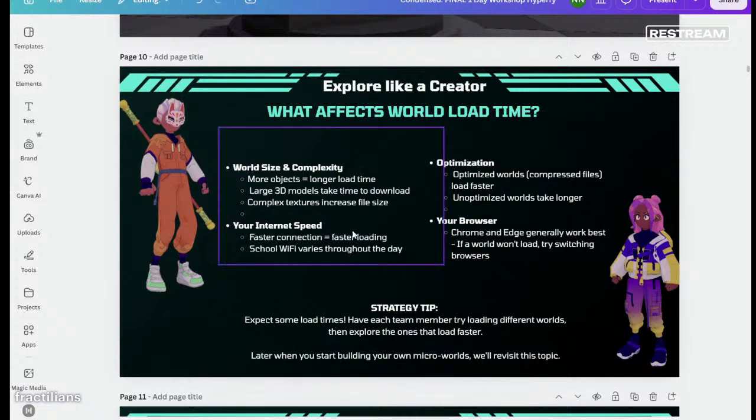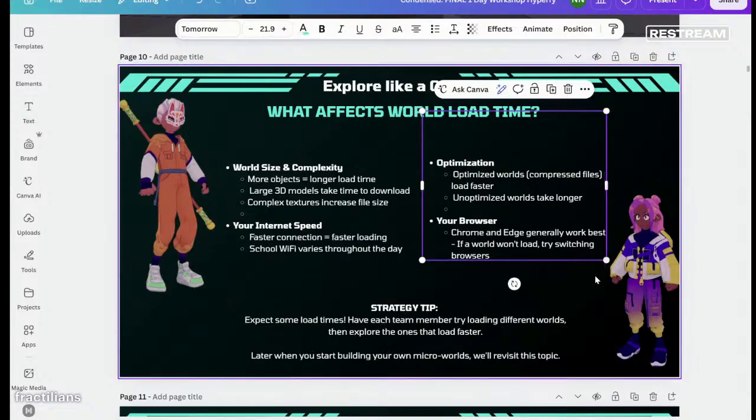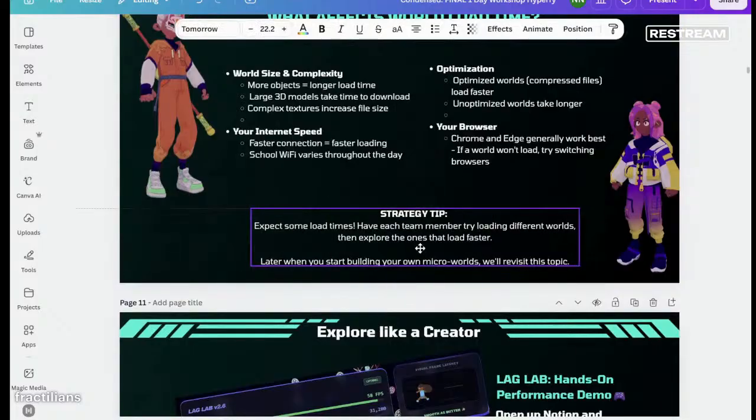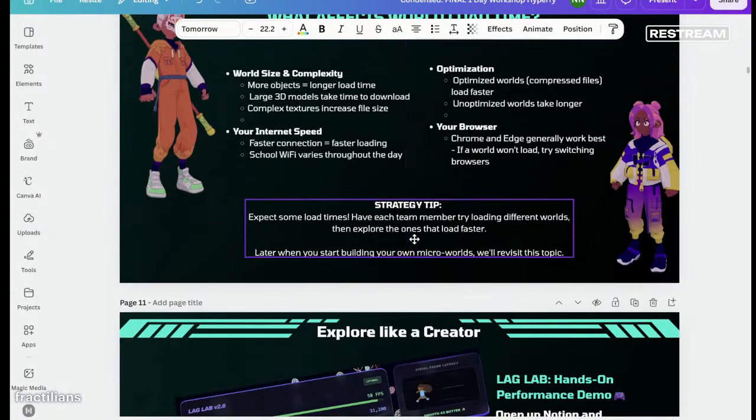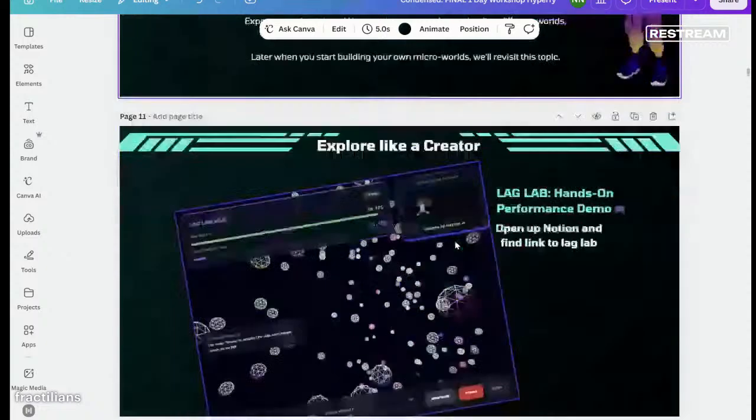Internet speed, let me get some coffee. And optimization, we'll be talking a lot about that too. And browser: so far Chrome and Edge generally work best. If a world doesn't load, try switching browsers. It's usually a good fix. And especially if you're hosting this with a bunch of students working in pairs, you can have them each load different worlds. Once a world's loaded, they explore that and then jump into the other world.